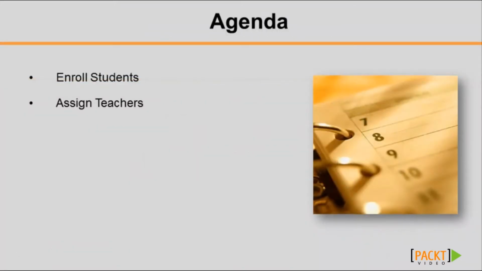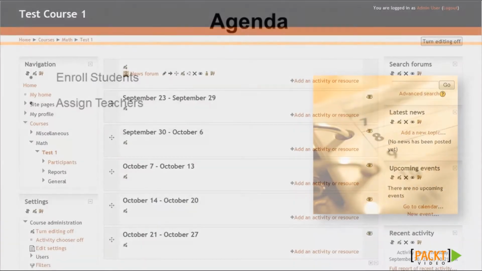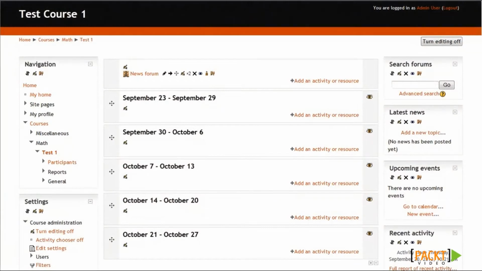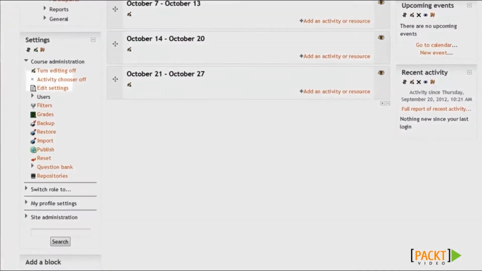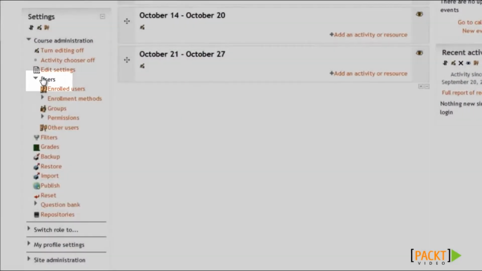Okay, now you've got your course site all set up, and you're ready to start putting it to use by enrolling students and assigning teachers. In this section you'll learn how to use the Enroll Users option to give students and teachers access to your new course site. To access the Enroll Users option from your course site, you'll need to scroll down to the Settings block and then click on the Users option.